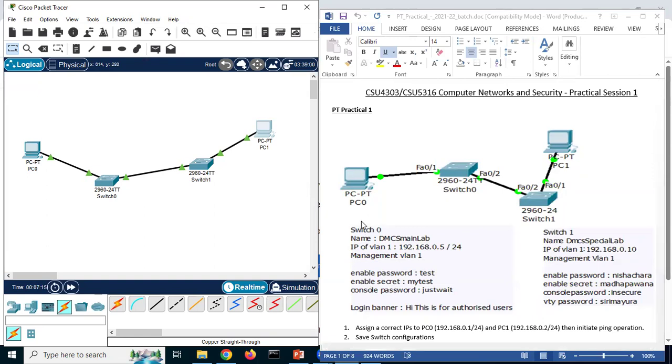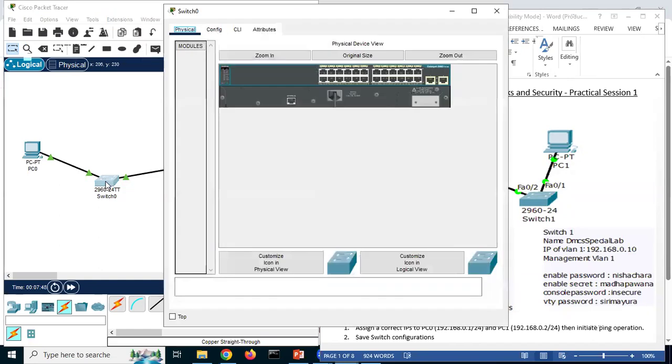So shall we discuss the importance of configuring the devices. In switch 0, this description is given, right? So we will start configuring the switch. Switch 0 says the name is DMCS main lab. If you want to configure this name, you need to know how to issue the command. So we will click on a switch here, right?